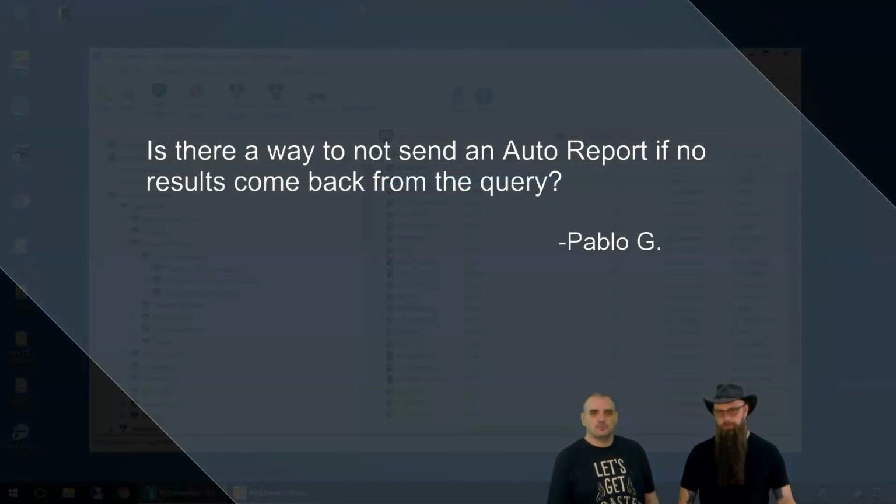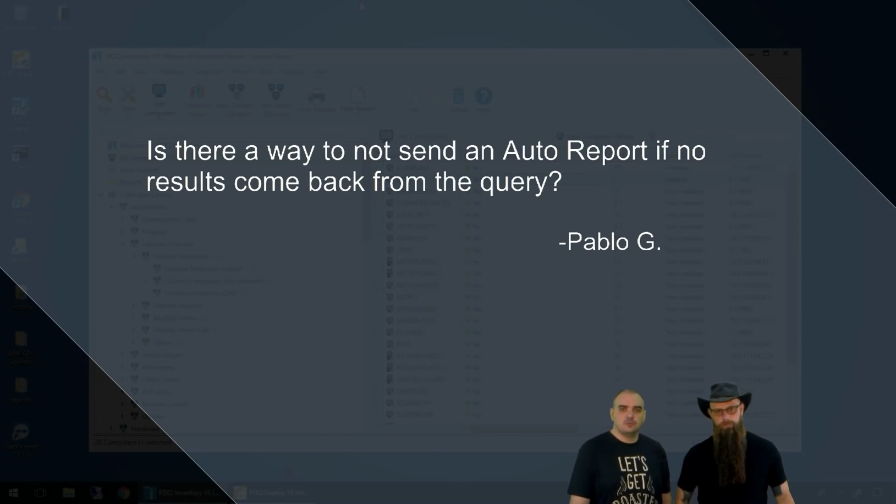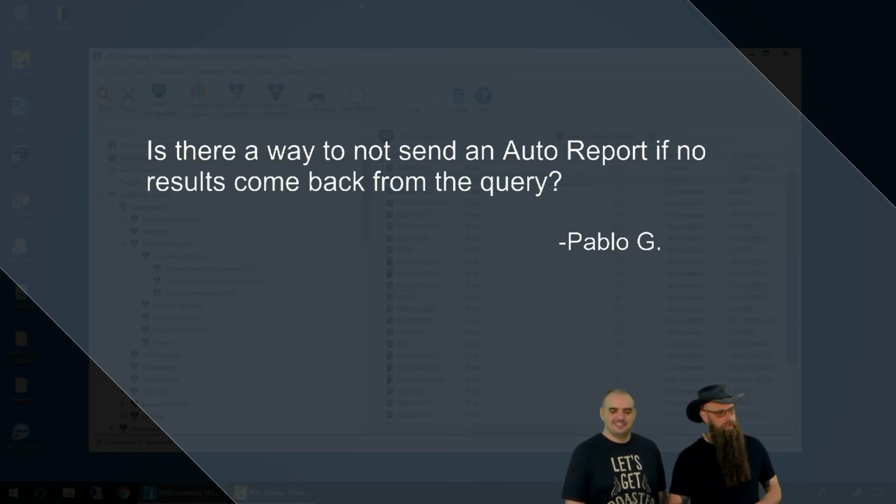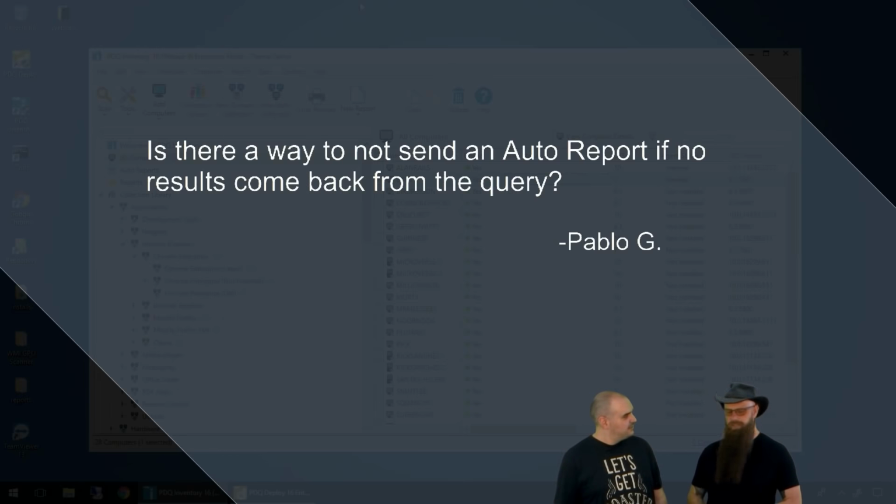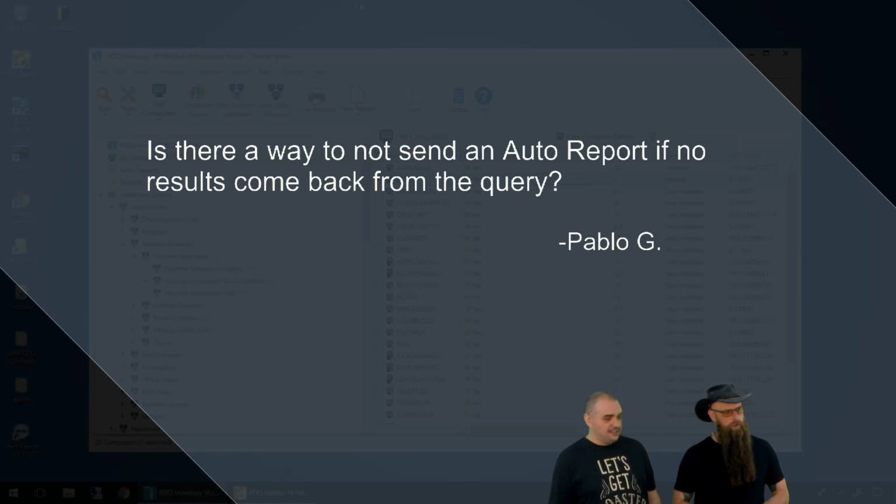Cool. Let's do it. Pablo G would like to know, is there a way to not send an auto report if no results come back from the query? I seem to recall that this was being addressed a little while ago. Do you guys remember that? It sounds new to me. I seem to recall this question coming up, and we said, yeah, we want to do that.